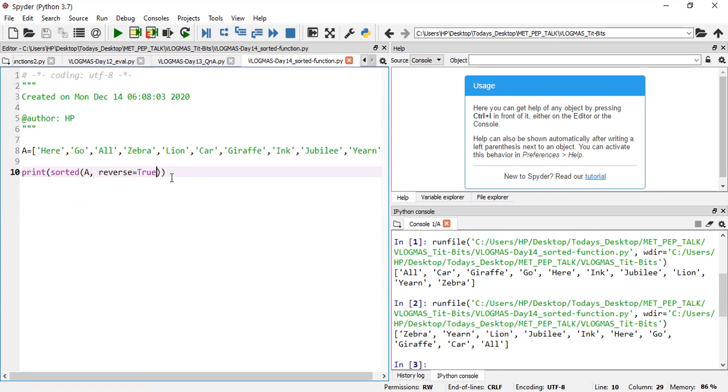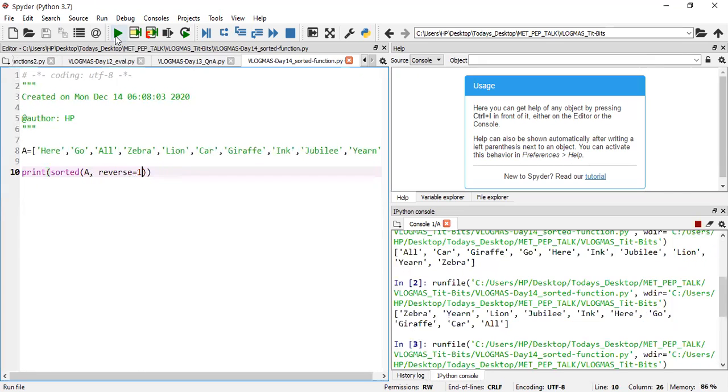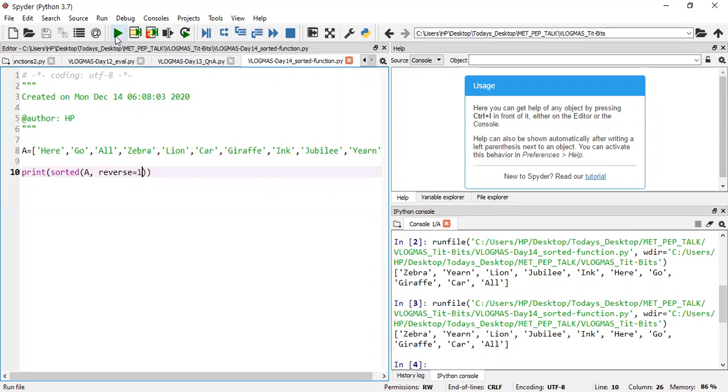Since true or false can also be marked as zeros and ones, a true is the same as one, and a false is zero. So if in place of true, I just used one, it would still be in the reversed order, and with zero, it will be in the normal increasing order.